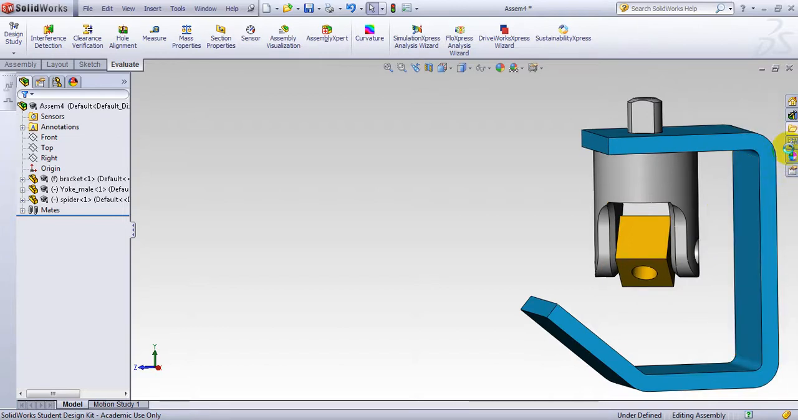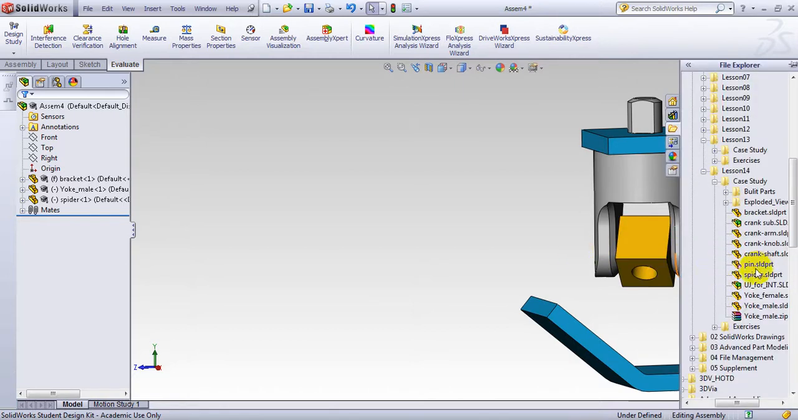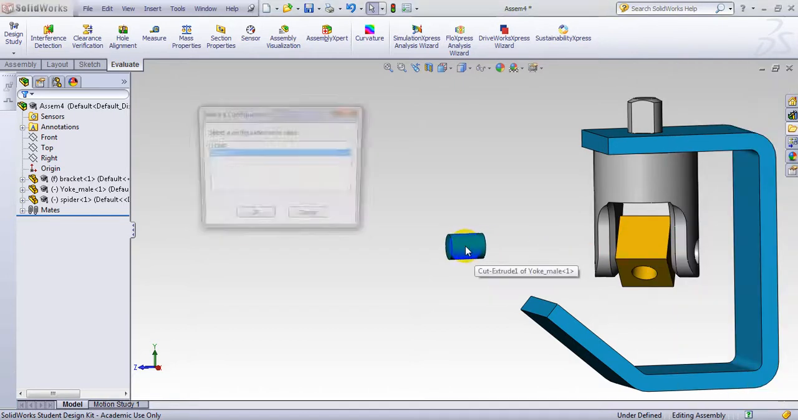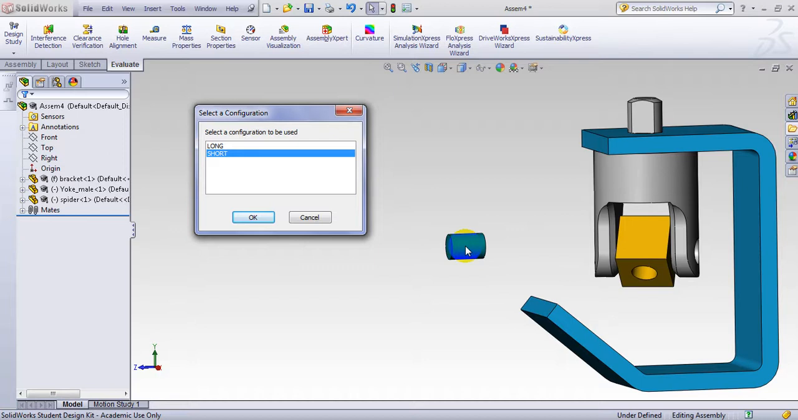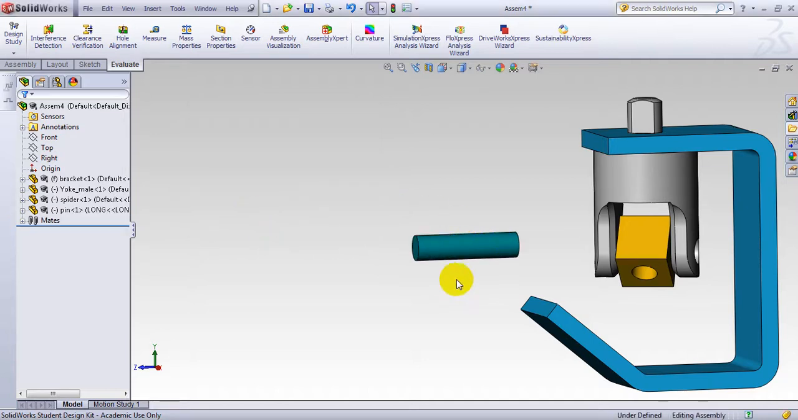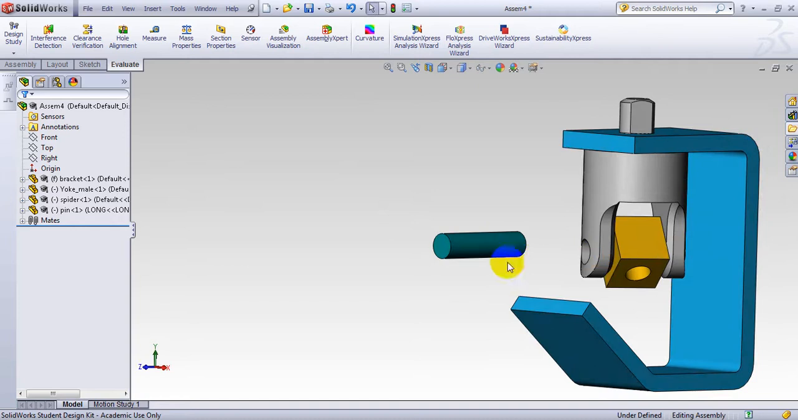Next thing, I would like to bring up a pin that will go through here. So this is the pin. Now when I bring the pin, in our previous tutorial we showed that you can make one piece, one geometry, and then have several different dimensions, and in this case I have long and short. So I use long here. There we go. This has to go all the way through.